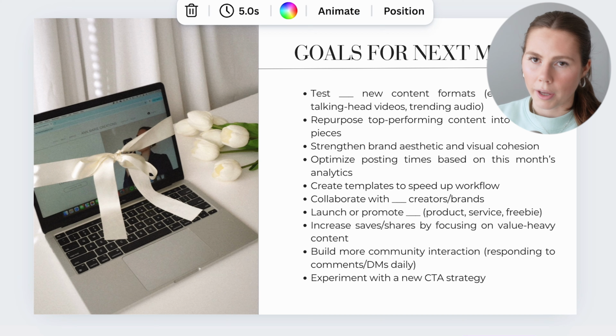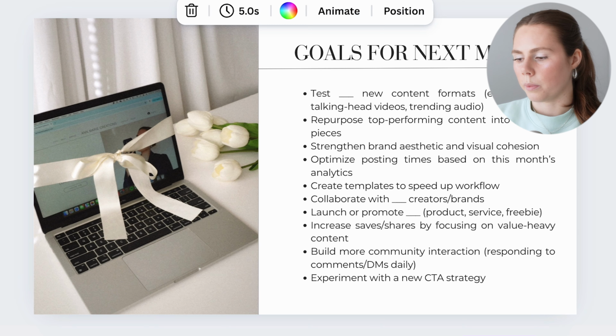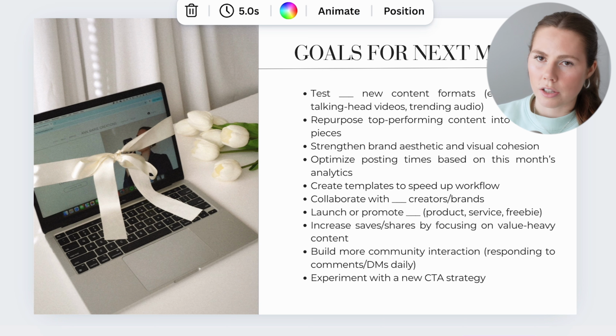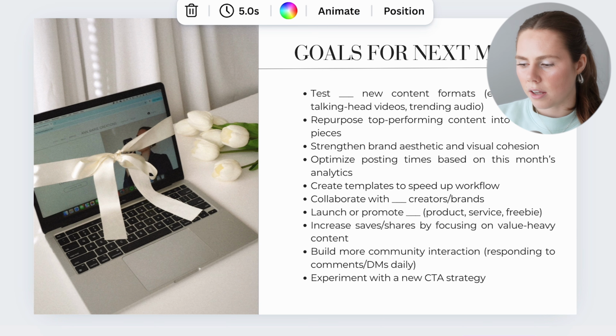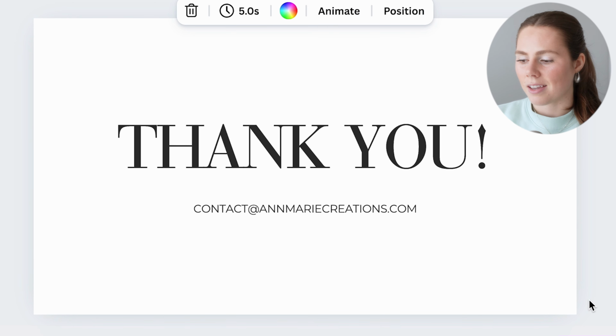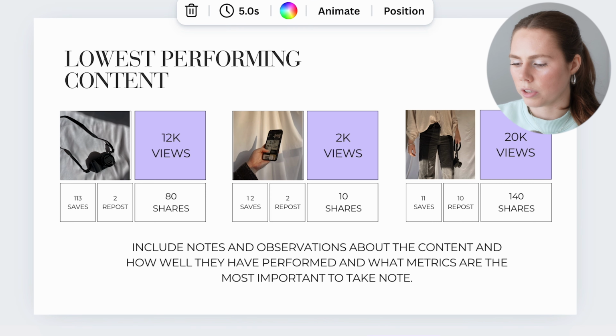And then the last page is just goals for next month. What are we going to take away from this month's analytics, from the performance of these videos? What are we going to continue? What are we going to change? What are we going to try? All that stuff. And it's really simple and concise because your clients are busy. They have lots of things on their plate. You don't want to make it overly complicated.